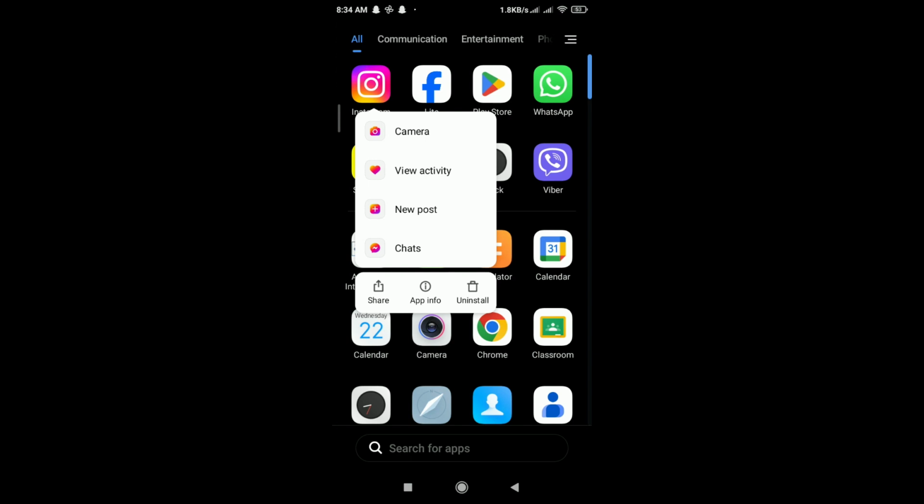Uninstall the Instagram app and then reinstall it. This can help in resolving any corrupted files.